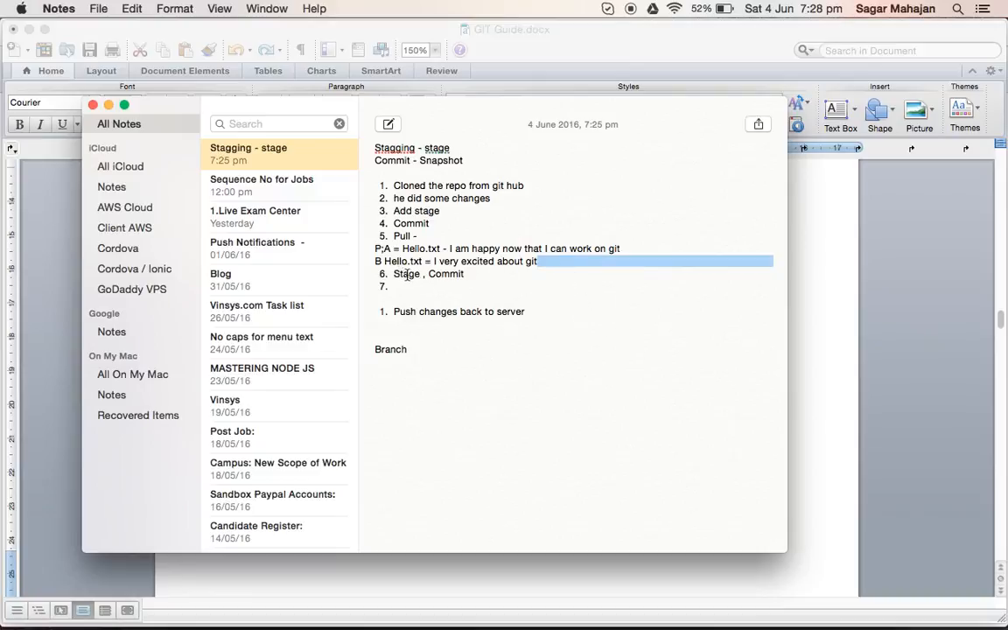You will stage the changes after resolving the conflicts, and you will commit it and push. For pushing, we know the command is simply git push, or you can even mention the origin name, and if there are multiple origins, then in that case you can mention the origin name.